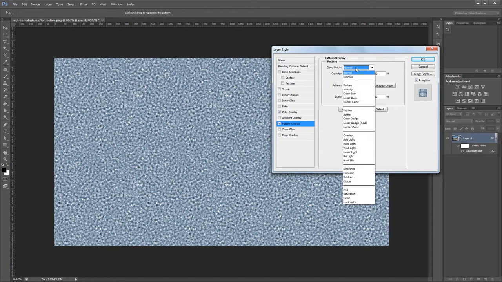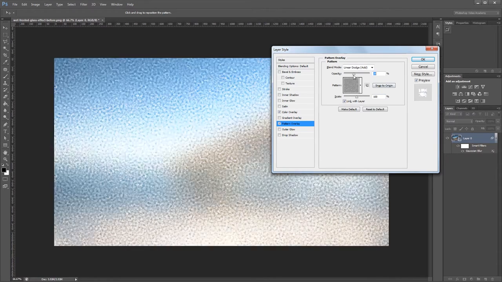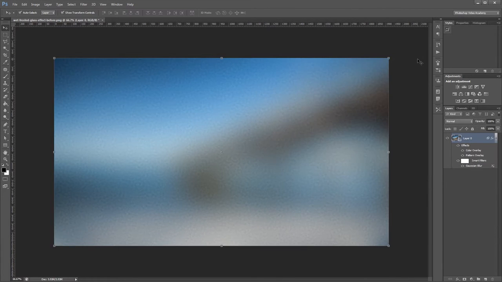Then I'm going to set the blend mode for that to Linear Dodge, and bring the opacity down all the way to about 7%. And that's it for our layer style. So now we have a kind of frosted glass effect.